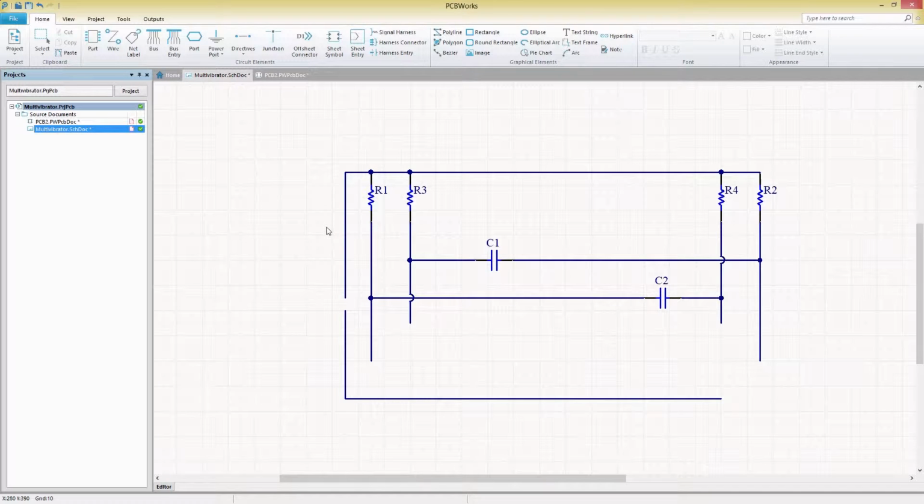In this video, we'll show you how to find and place components on your schematic and PCB. We've got a design that's nearing completion, and now we can start to place the needed components.